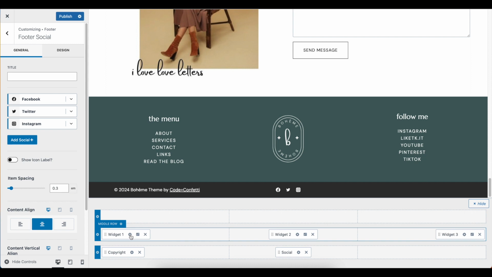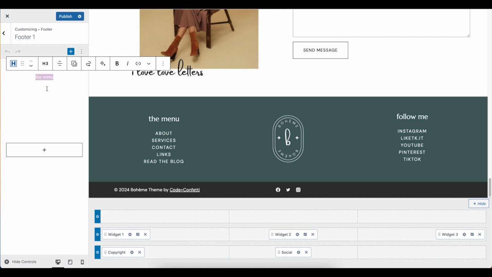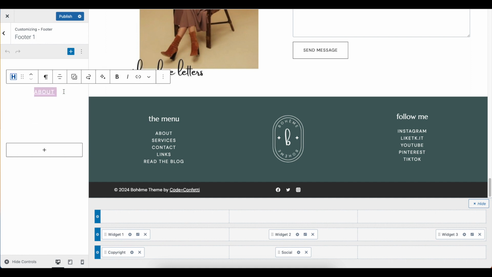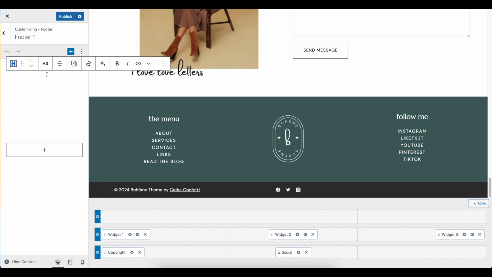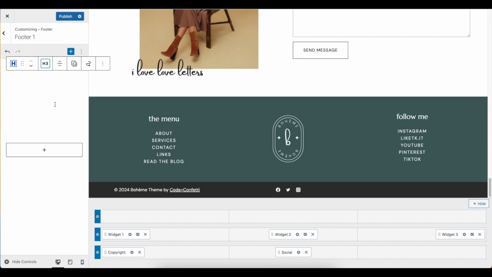So let's click into widget 1, the gear icon, and we will edit this. So the reason that over here in my customizer menu it looks like it's blank is because all of the text is white. So I do apologize because that's a little bit confusing. But basically what I've done here is I have a heading block, a Kadence heading block, custom text block is what it actually is, and I have it set to be an H3. So if I made this an H2, you can see how that got larger because now this title is an H2 instead of an H3.